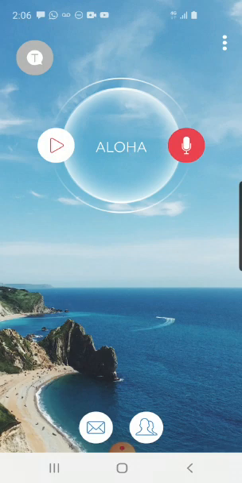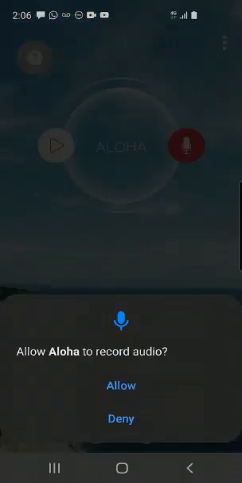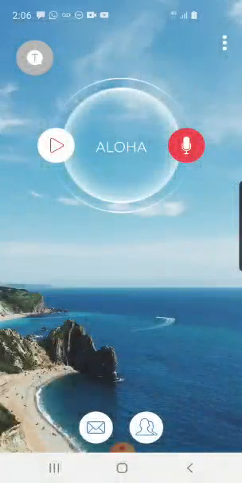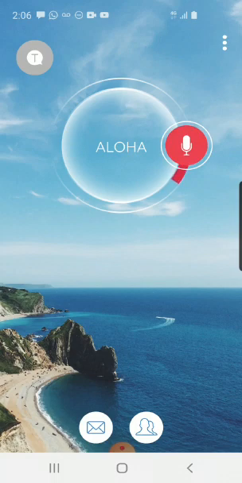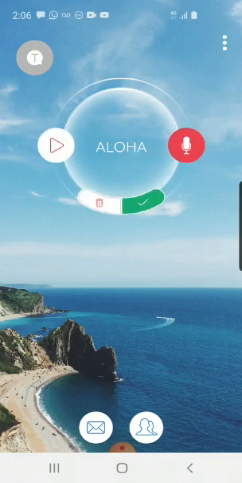So the red recording button, first time pressing will have a pop-up window asking for recording audio permission. And after I allow it, after recording, I can decide whether to save or delete it. That's that. On the bottom of the screen, we have 2 buttons.